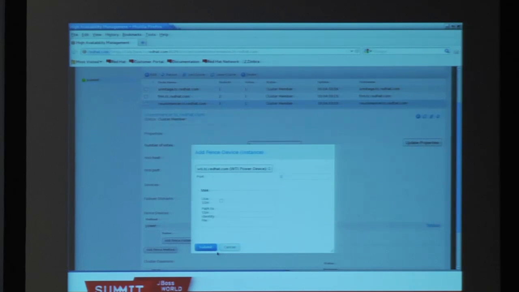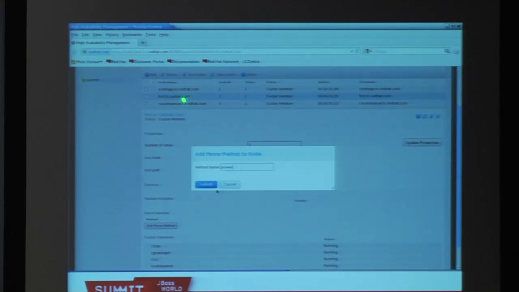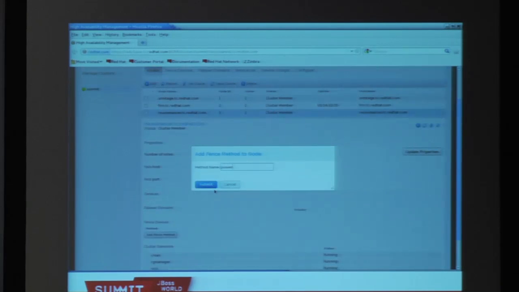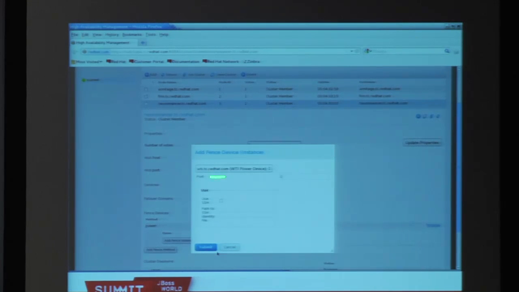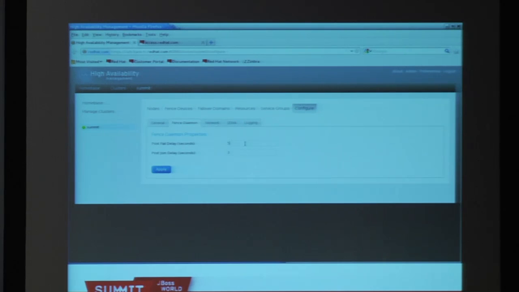So I'm sorry, let me go back. First I did Armitage, now I'm doing Fin, I add the same information, and now I'm doing Neuromancer. I'm sorry, power device, this device, and port number 1. So now we go back and we see that there are now 3 nodes that are using this fence device. So now all of the nodes know which the other node is connected to, and they can shoot the other node in the head.